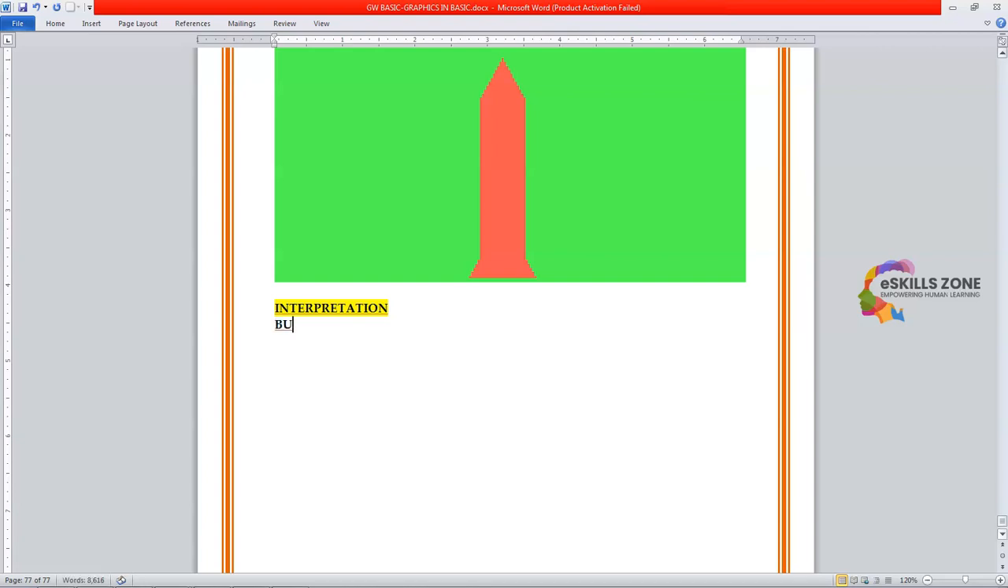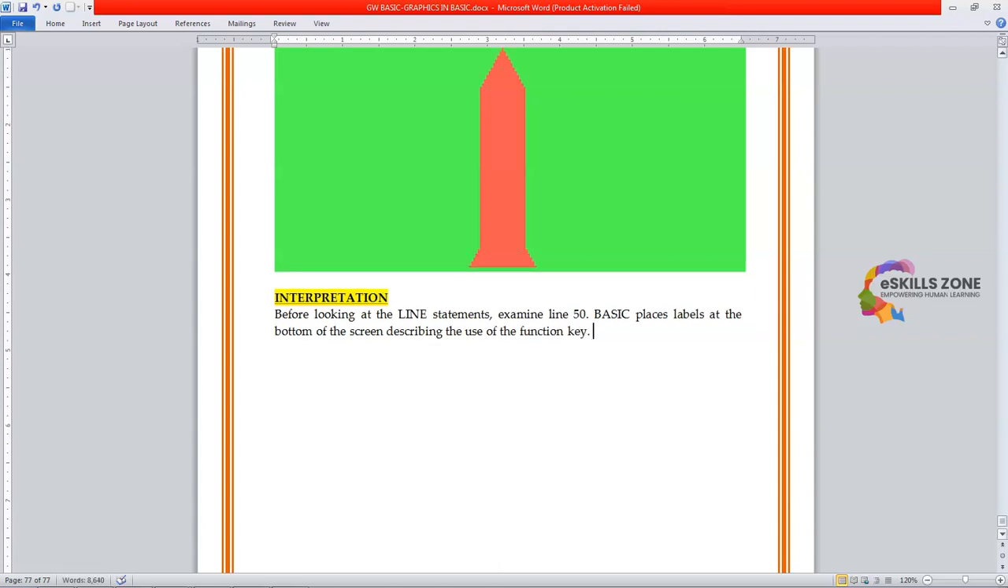Before looking at the line statements, examine line 50. Basic places labels at the bottom of the screen describing the use of the function keys. The KEY OFF statement causes these labels to disappear.